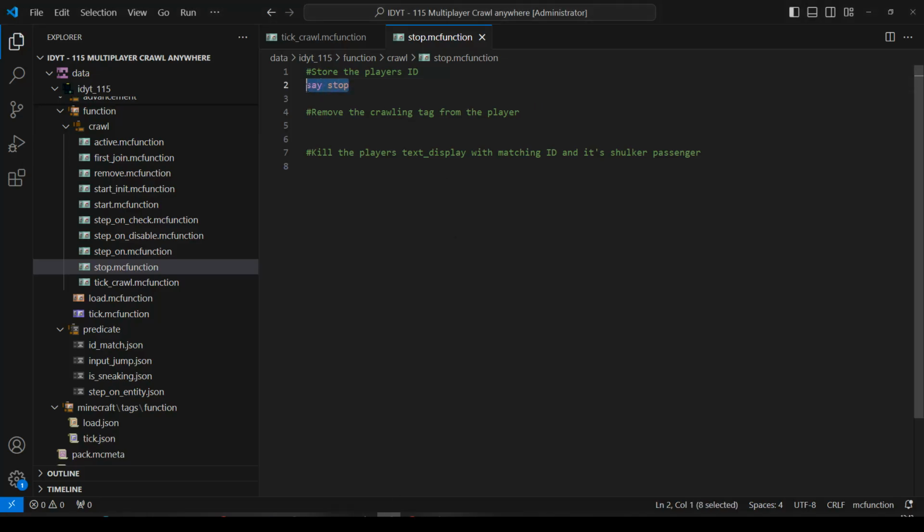Okay, that works. So we're going to store the player's ID again because I only want to remove my shulker, obviously. I don't want to kill everyone. So scoreboard players operation, our fake player who we'll call ID holder. Their ID will equal at s ID. Remove the crawling tag. That's a nice easy one. And kill the player's text display.